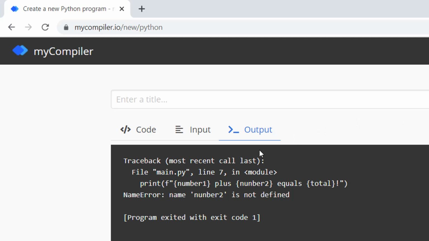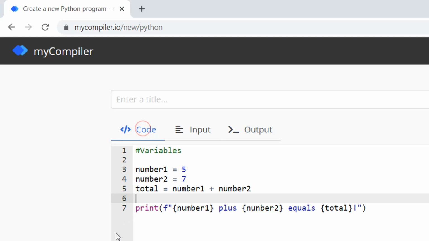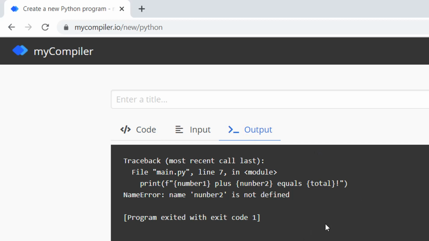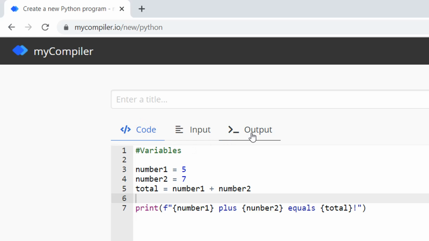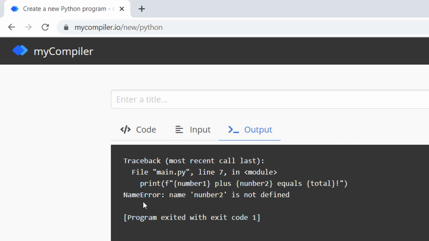It says there's a problem on line 7 of the code. So let's go back. This is line 7. So this statement right over here, okay? What else does it say? It says NameError. It says name number 2 is not defined. Let me explain what this means. Anytime you see a message that says NameError, it means that Python is looking at something, in this case here, number 2, as the name of a variable.